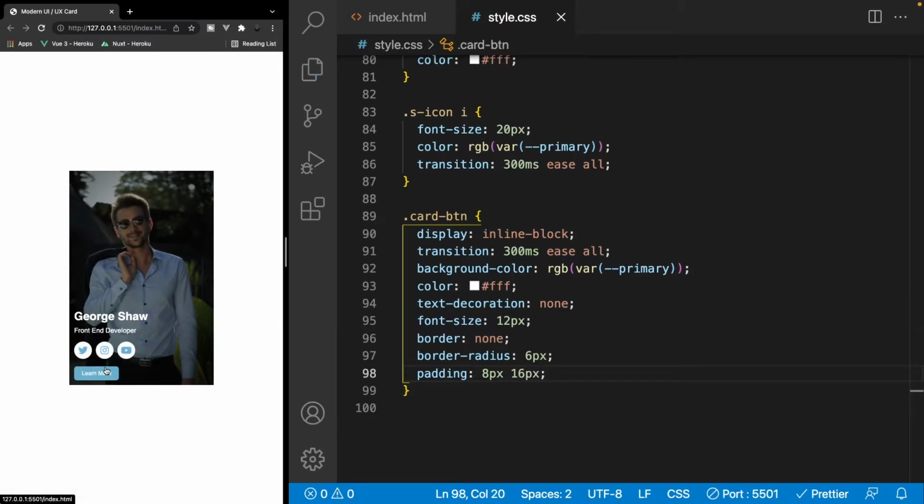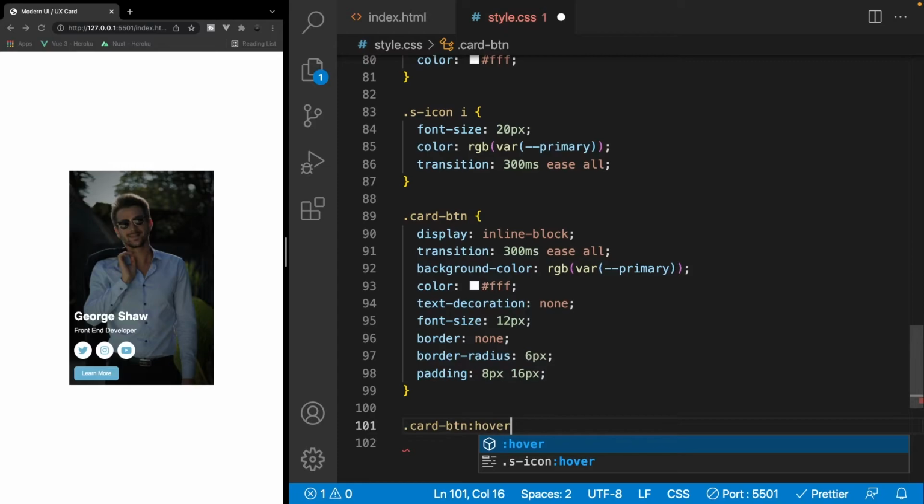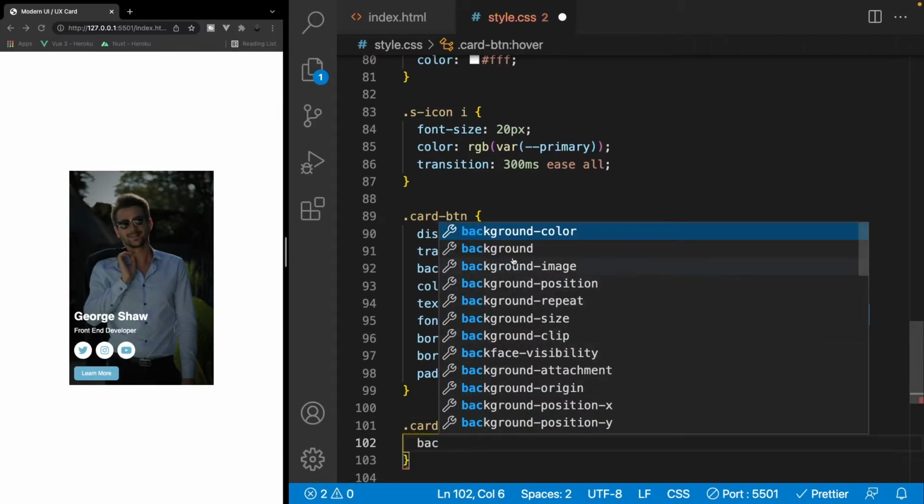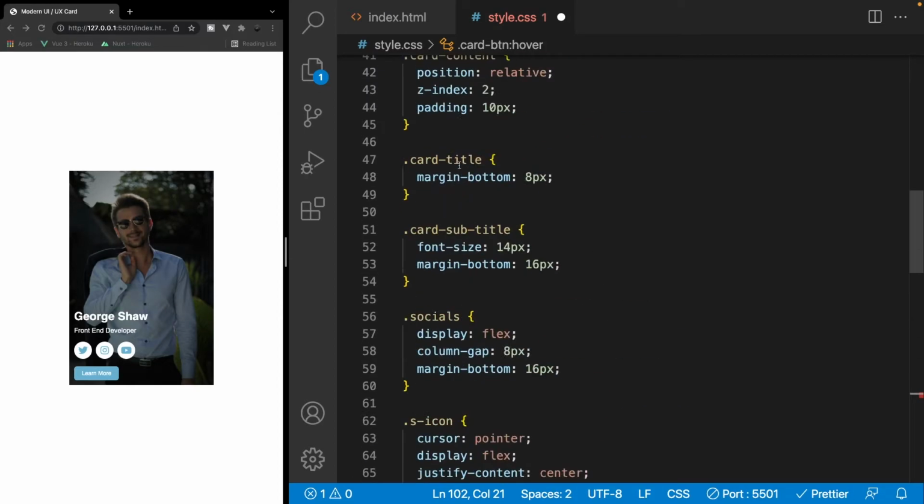Now, the final thing that we need to do here is just add a simple hover effect to our button, and when we hover over it, all we're going to do is change the background color. So let's go ahead and target our card button in the hover state here, and then we'll target the background color. Now, what we're going to do is lighten the primary color that we have here inside of our root.